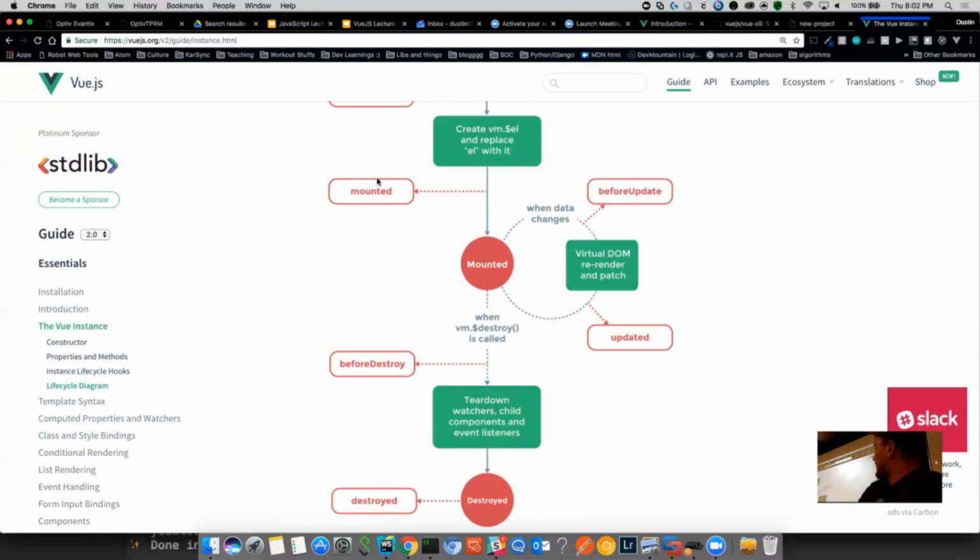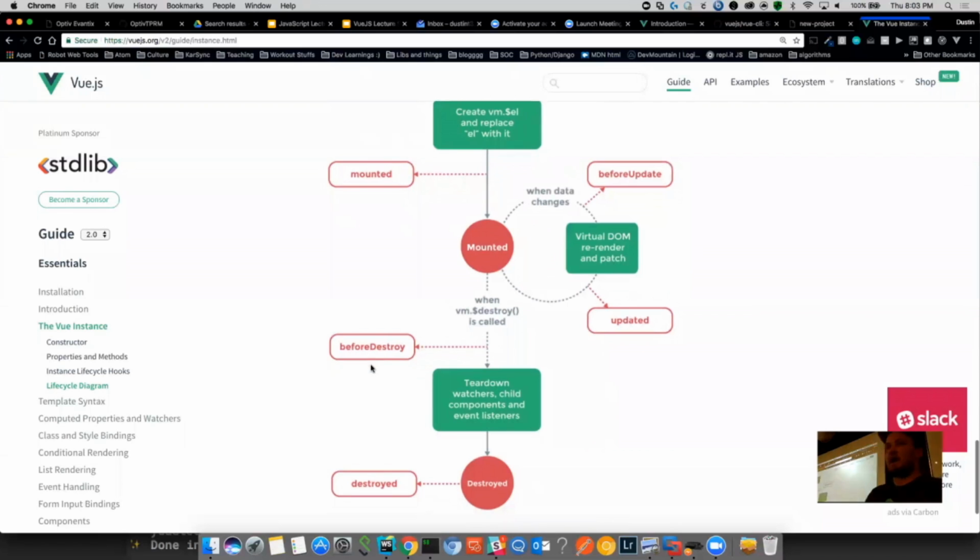So these are kind of the main lifecycle hooks we'll use: mounted, before update, updated, and before destroyed. So if you've used, obviously React has a lot of this, Angular now has lifecycle hooks and everything. Hopefully this looks pretty familiar, and you can kind of see what each is doing there.